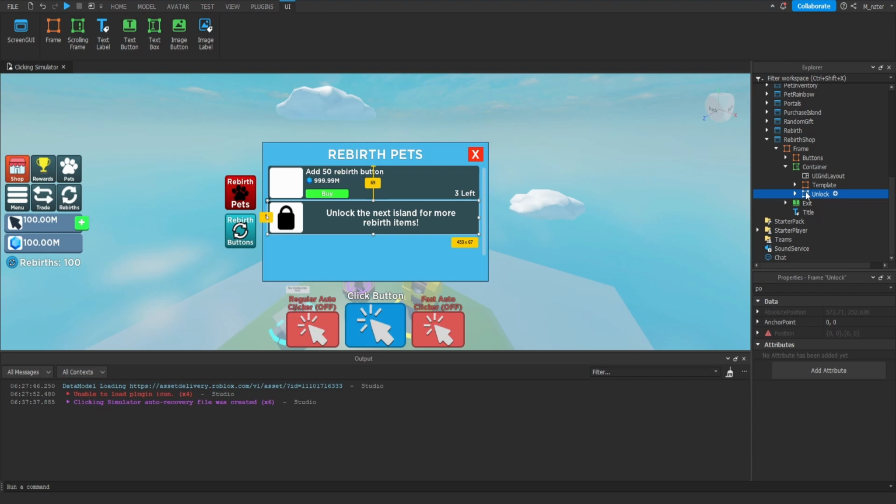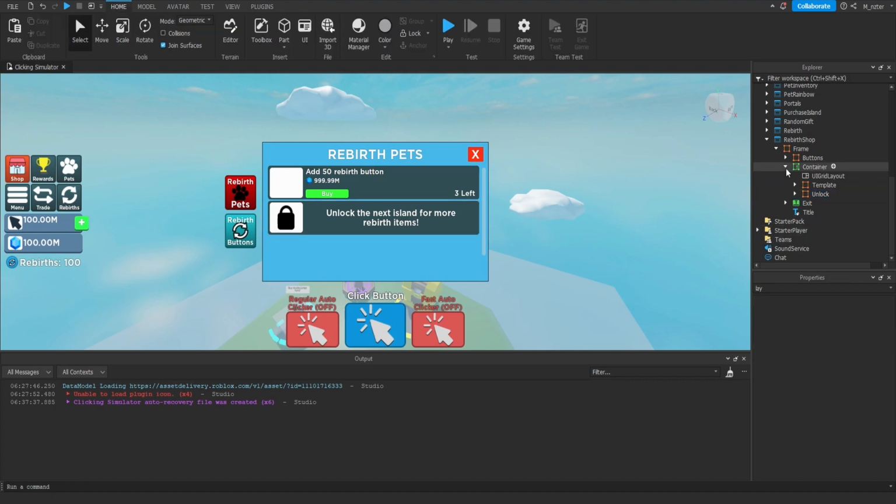Now this unlock frame is basically always going to appear at the bottom of the container when the player scrolls all the way down, because we want to let them know how to unlock more items. And with all that being said, we're pretty much done with this GUI.